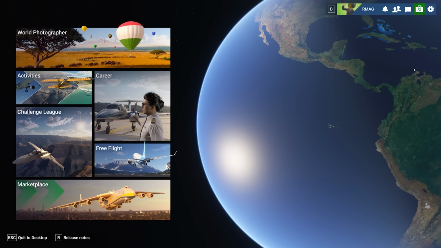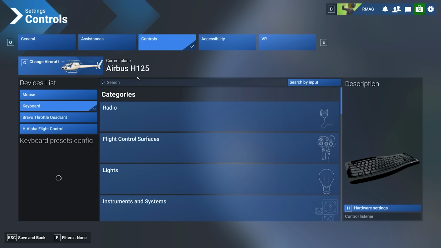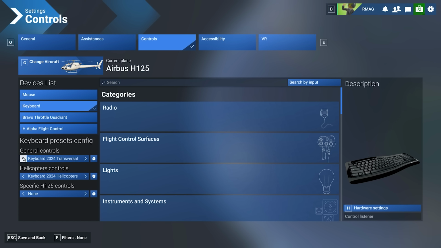Okay, so let's start here. We're at the main screen and we go up to the settings button and then click on the controls box right here. As soon as it loads up, you can see that we have 3 different controls here. General controls, helicopter or airplane. I happen to have a helicopter selected, so it's going to show a helicopter here.